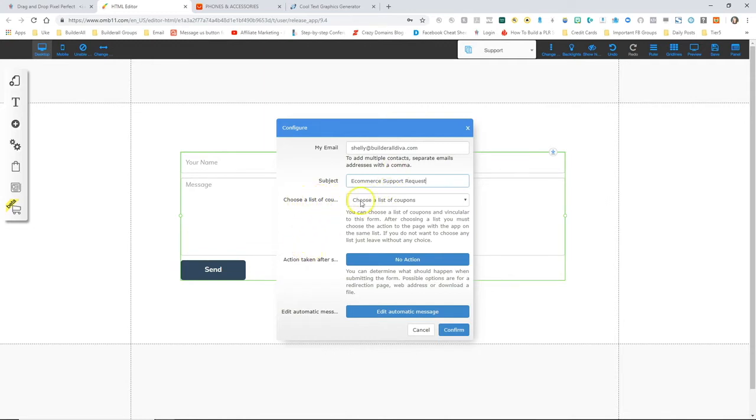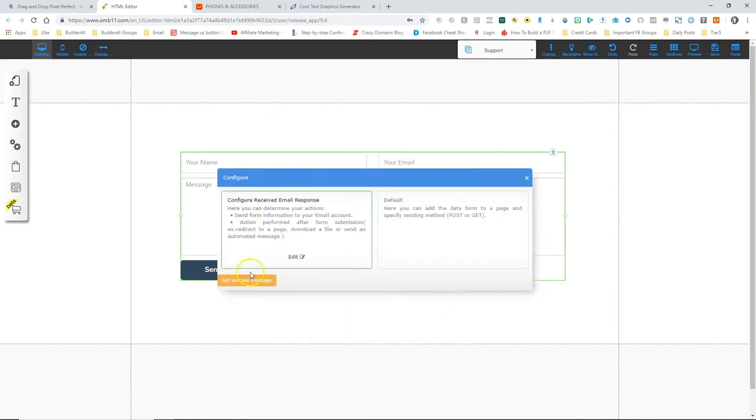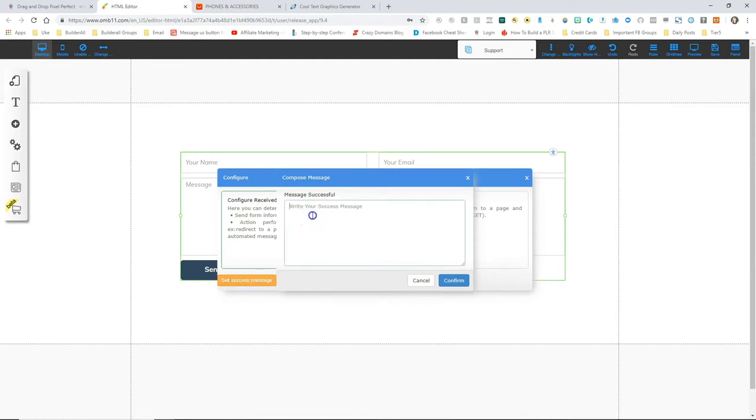You do not have to choose a list of coupons. You do not have to choose action taken after they submit the information, and you do not need to edit the automatic message. I'm going to click confirm. And then right here it says success message. I'm going to click on that, and I'm going to add a success message in there. So I put in there, thank you for submitting your support request. We will respond to your request within 24 to 48 hours. So what happens is when they hit submit, nothing changes, the page doesn't change or anything, only a pop-up box appears and it gives them this message.